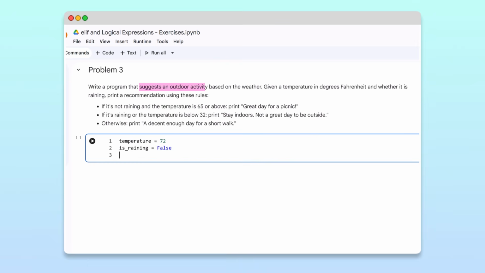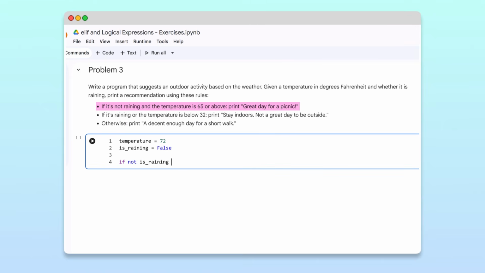In this problem, we're recommending an outdoor activity based on the temperature and whether it's raining. There are 3 possible outcomes, so we'll need an if, elif, else structure. We also need to use not, and or, so this problem brings everything from the video together. Let's start with the first condition, a perfect day for a picnic. To check whether it's not raining and warm enough, we write not is raining and temperature greater than or equal to 65.